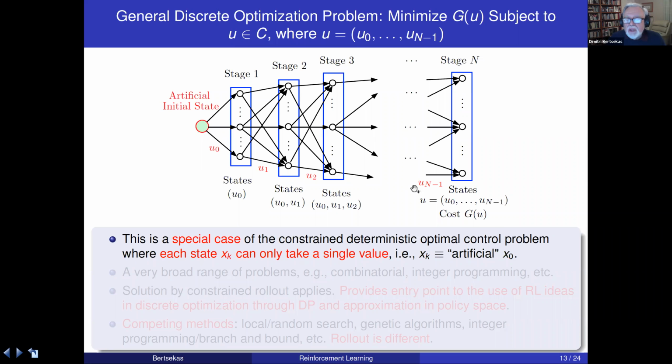We have seen this graph before. There's an artificial initial state. We choose the first control, and the states of the first stage are these. Stage 2, they are these pairs. Stage 3, triplets, and so on. The last stage marks the completion of a solution. These are all partial solutions. This is a complete solution. And it has a cost g(u), okay? This cost enters here.